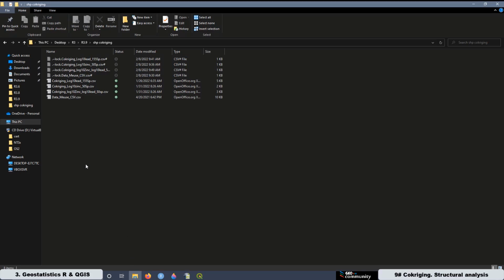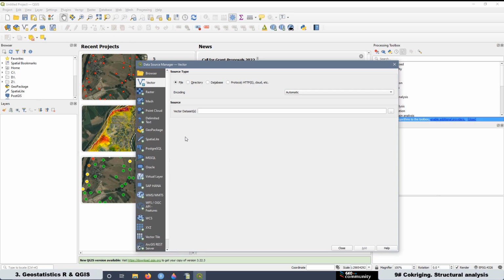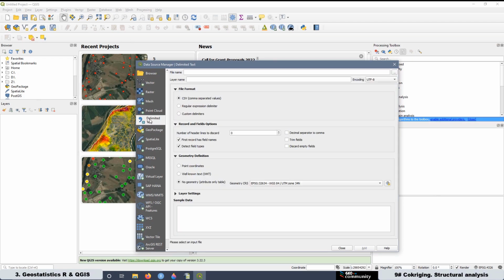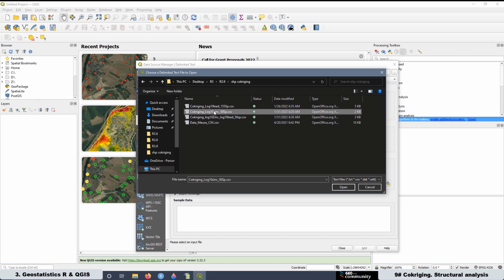Remember that to load the spreadsheets, the format has to be CSV, as you can see over here. Okay, I have already opened QGIS. Press this option over here, select delimited text, and then look for the files. It's going to be this folder over here. First, I'm going to load the 50 samples for the zinc concentration. Open.